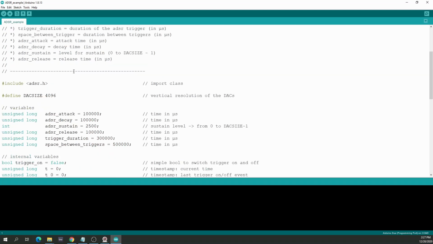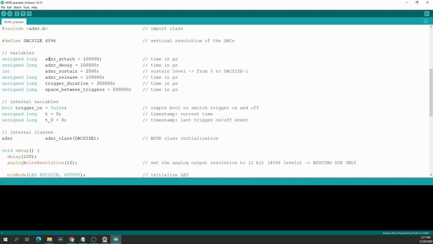So it's pretty straightforward. We have some variables in the beginning: ADSR attack, decay, sustain and release. That's basically where you set the ADSR shape. And of course, in your program, you want to be able to vary those. So you might link it to a potentiometer or to MIDI controls or anything like that. Then you have a certain trigger duration. In this simple program, we're going to just periodically trigger the ADSR so that we can see the shape. And then there's a space between the triggers as well so that you can see the release.